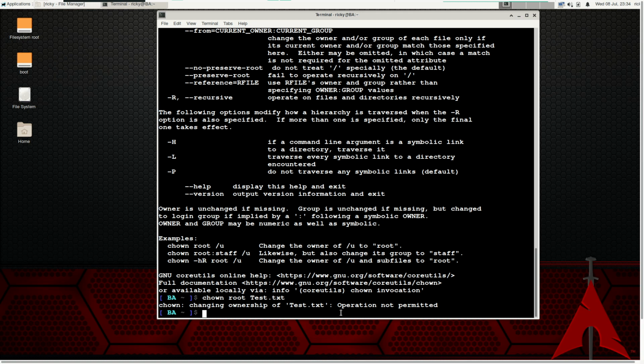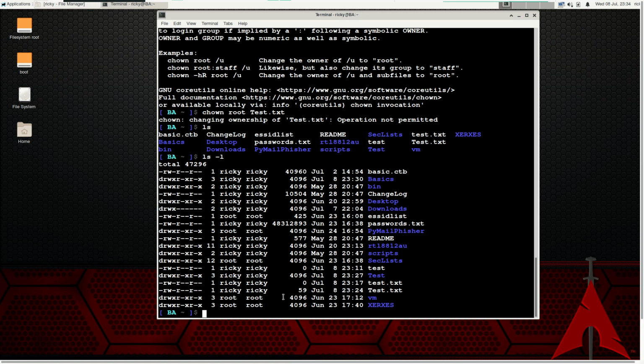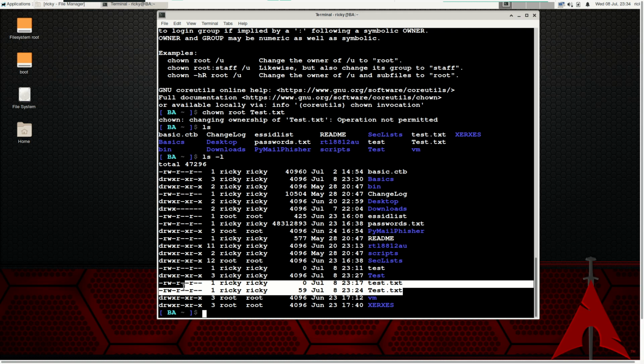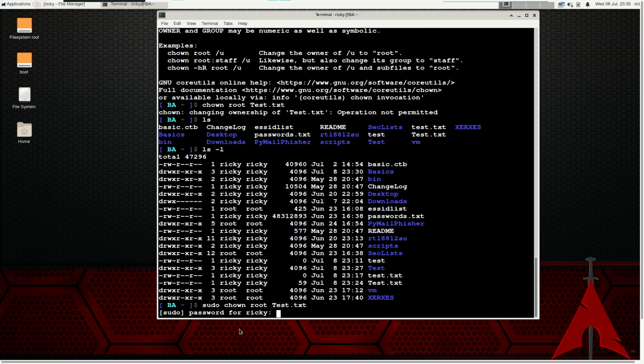Okay, so you see: changing ownership of test.txt, operation not permitted. So why am I not permitted? We'll check ls -l test.txt. So we have the group ownership, so maybe it will work with sudo chown root test.txt.